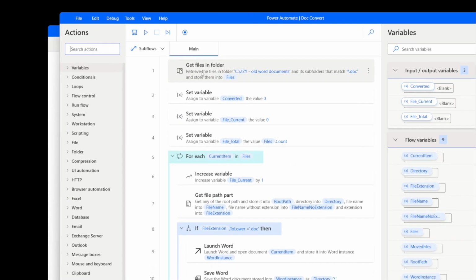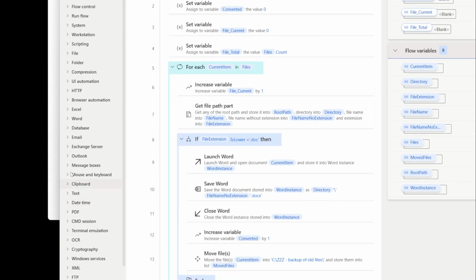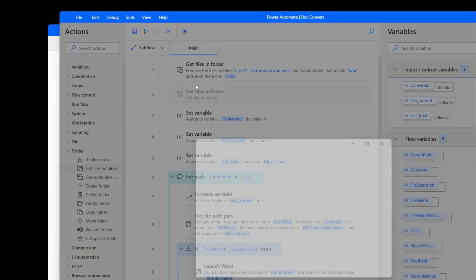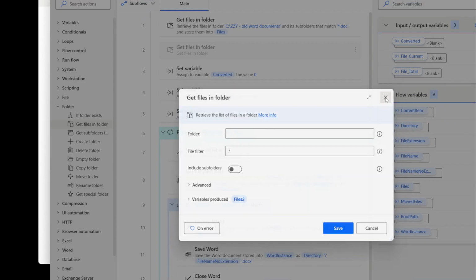So here you can see all the steps of the flow, and I'll walk you through them one by one. First of all, you need to get the list of the files in the folder that you want to convert. So that will come from the folder option down the side of Power Automate here. So in folder, you will get files in folder, and you just drag that into your flow.